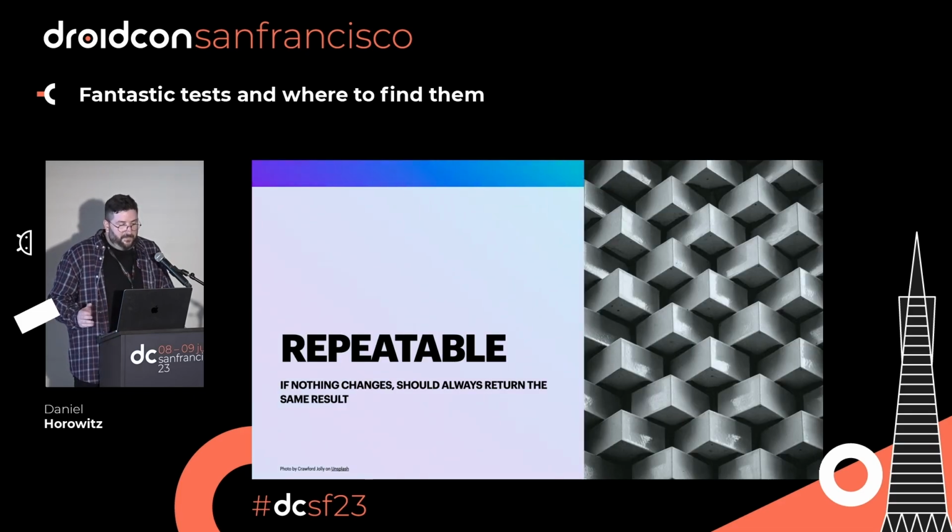Tests should be repeatable. You've all heard about flaky tests, right? Flaky tests are non-deterministic. If nothing changes, the test should always return the same result. Flaky tests ruin the confidence in your test suite, and this is really bad. It makes your team less productive. You really want to avoid that.